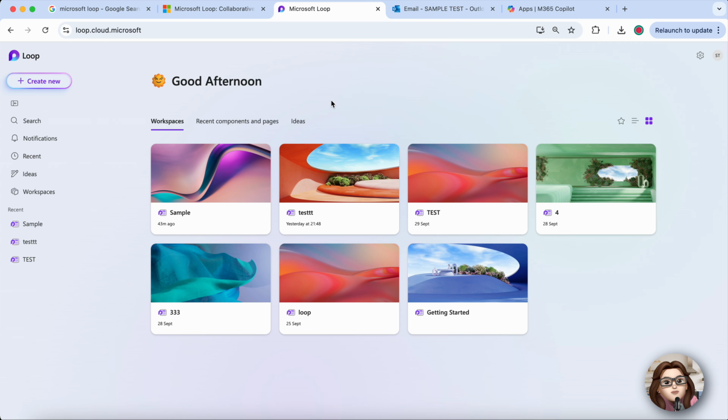Once verified, you land on the Microsoft Loop dashboard. This is your central hub for creating and managing collaborative components. The interface is intuitive, letting you organize projects, ideas, and content seamlessly.